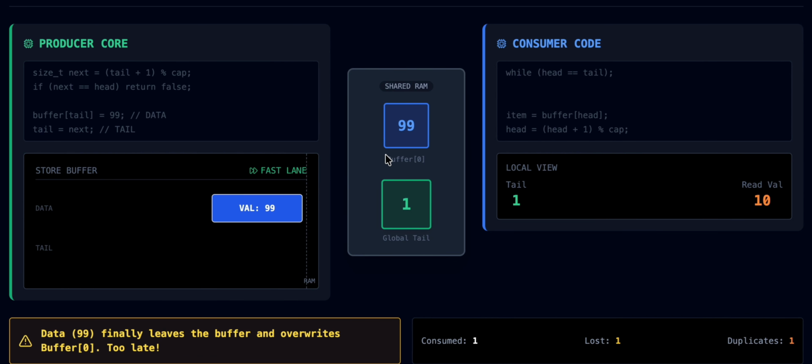How do we fix this? Well, there are two ways. In the next video, we are going to take the heavy hammer approach and fix this using mutexes and locks to force synchronization. And then in a later video, we'll finally achieve true synchronization using atomics to prevent reordering without using locks, creating a true lock-free queue.